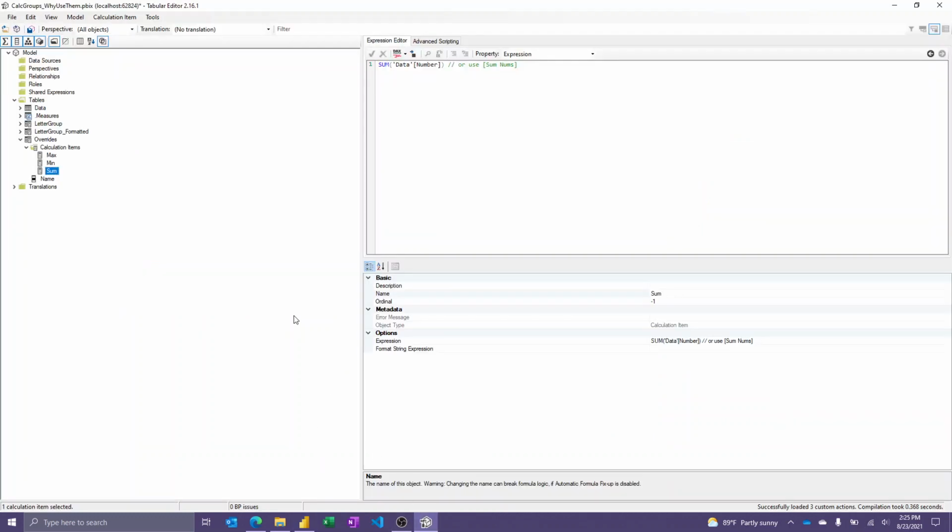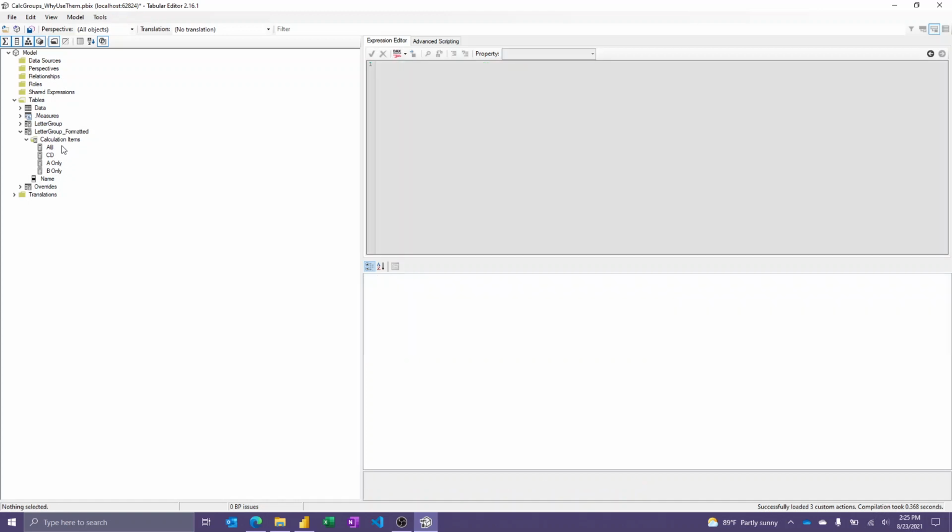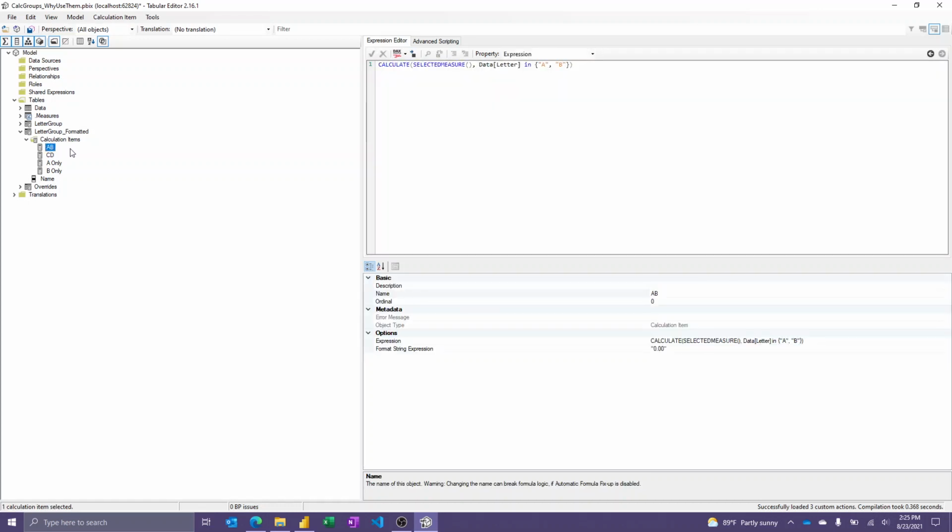Another nice benefit of calculation groups is you can have dynamic formatting as well. So we go back to Tabular Editor, and I duplicated this group. So this is all identical, but I added some formatting to this one for demonstration. And so in this case, I can click on the AB one, and this is that same expression that was there before, pass that in. But for each of these, you also have this option of the format string expression.